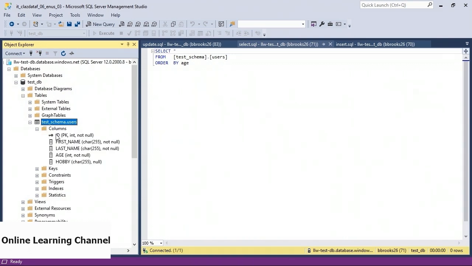you'll see that there's an ID, which is the primary key, and it's required, not null. First name and last name, both of these are strings or characters of a maximum 255 characters. They're both also required, or not null. And there's an age that's an integer that's also required, which is not null. And then there's a field called hobby, which is a string of 255 characters max, and it says null, which means that it's optional. So what I'm going to do is show you how to put data in this table and how to manipulate that data.